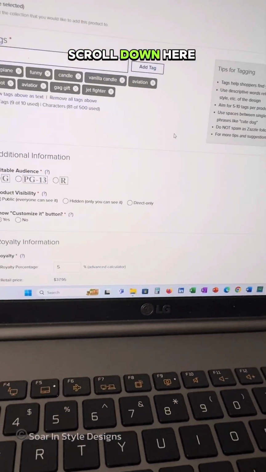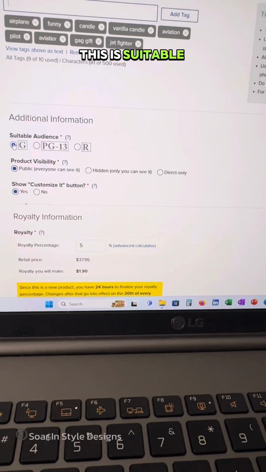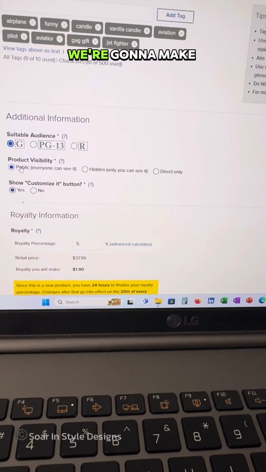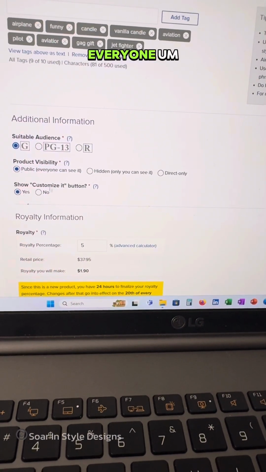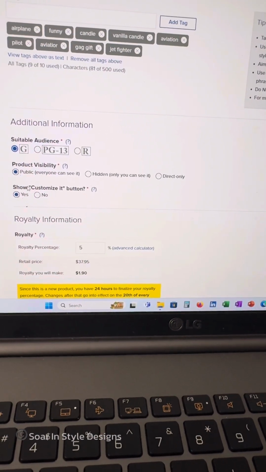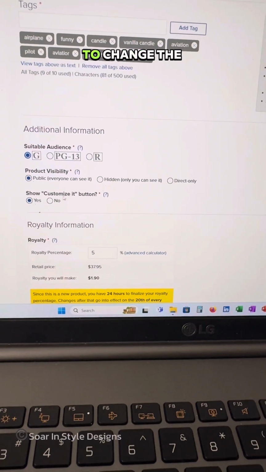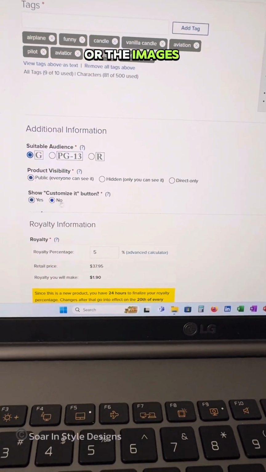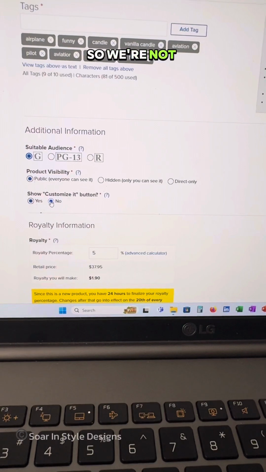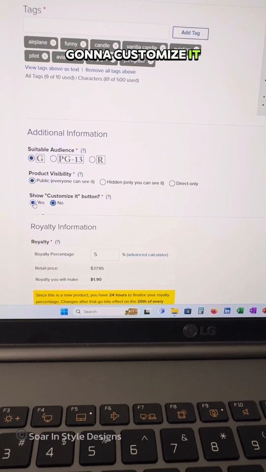And then we scroll down here. This is suitable for everyone. We're going to make it visible to everyone. If we want to customize it, this is what triggers the options to change the text or the images on the design. So we're not going to customize it.